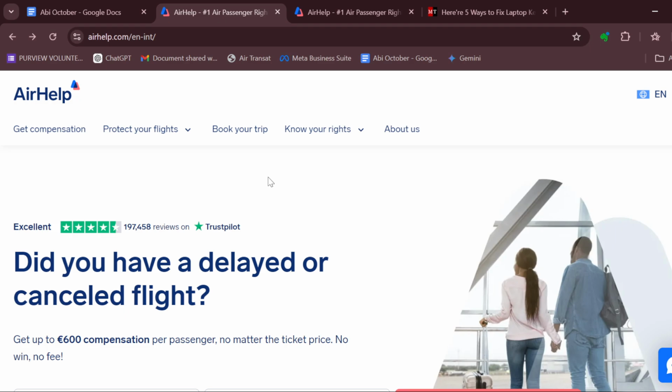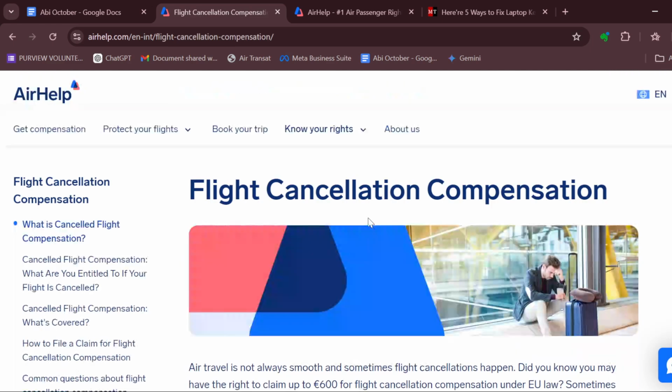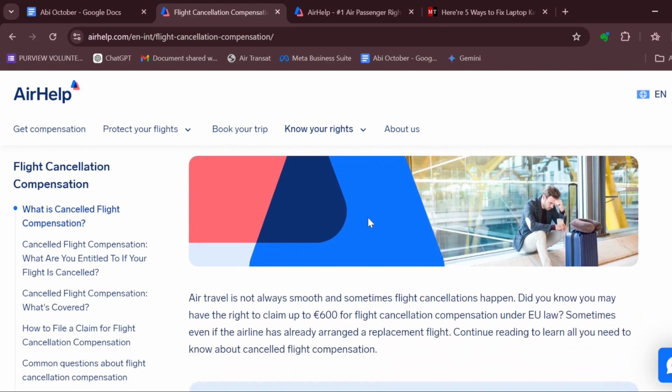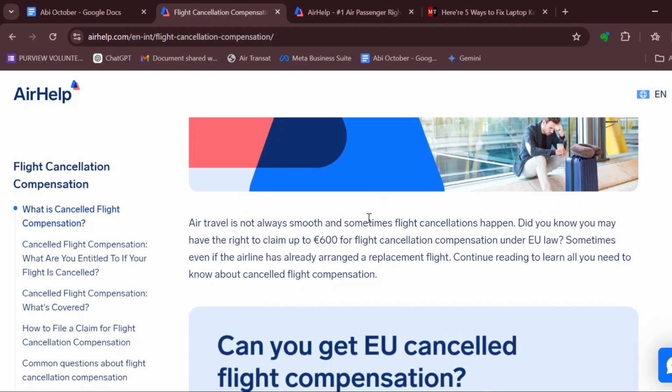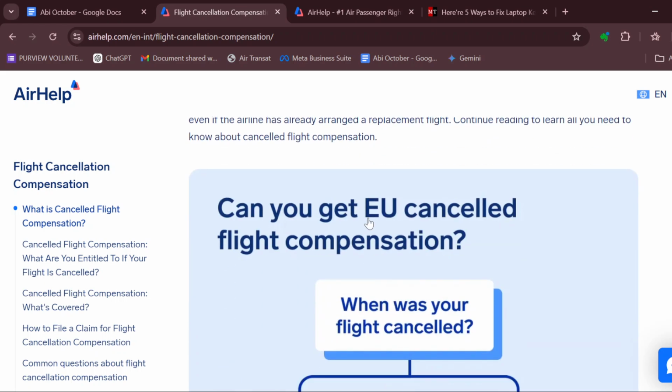is for you to move to the top part of the screen where you can see some tabs such as get compensation, protect your flights, know your rights. So place your cursor on that, and then in the drop down menu that appears, ensure you select flight cancellation compensation. So yeah, an article we provided to show you how the compensation works and how you can get the compensation.